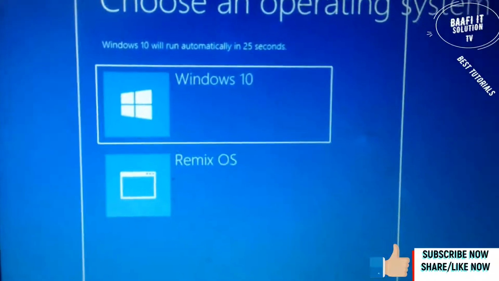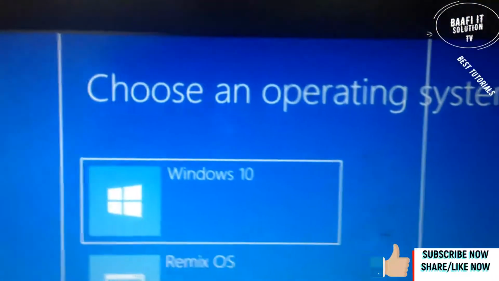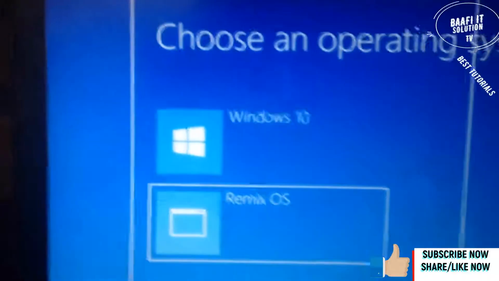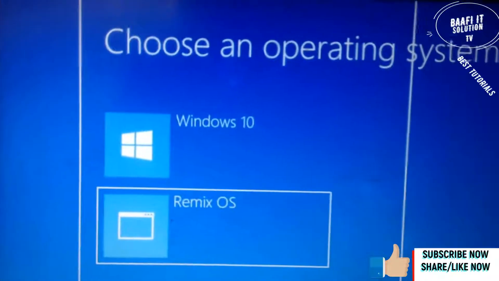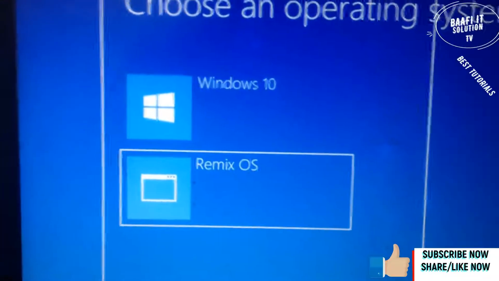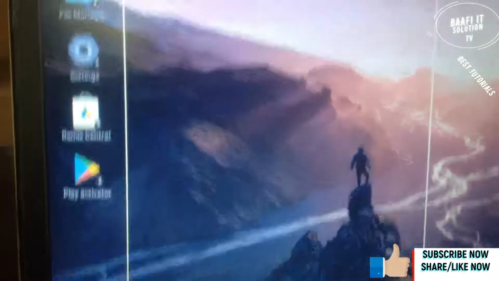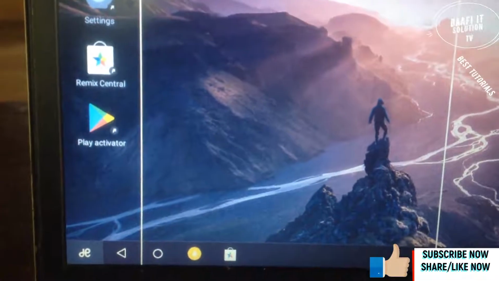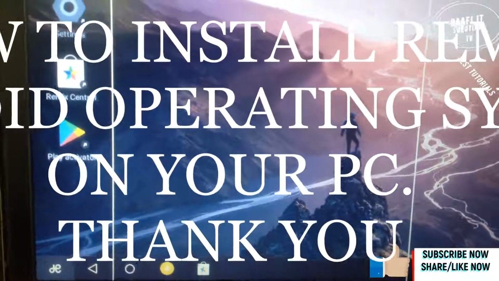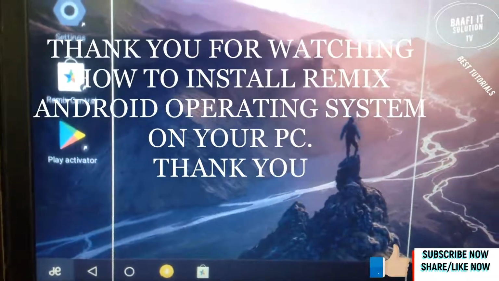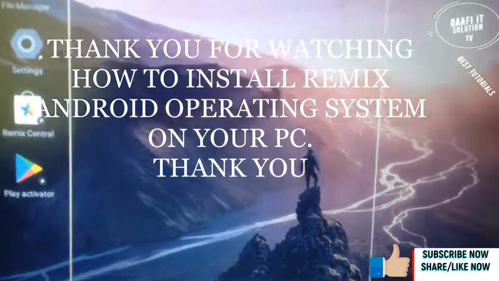You have two operating systems here now. You have to choose an operating system. So you choose one. I'm having Windows 10 here and RemixOS. So I can choose Windows 10, or I can choose RemixOS. So this is the RemixOS, this full Android operating system for your PC, and we are done with the installation of RemixOS on your PC.